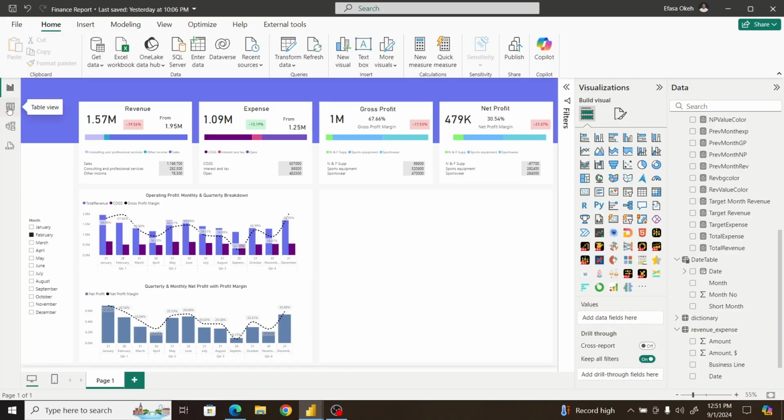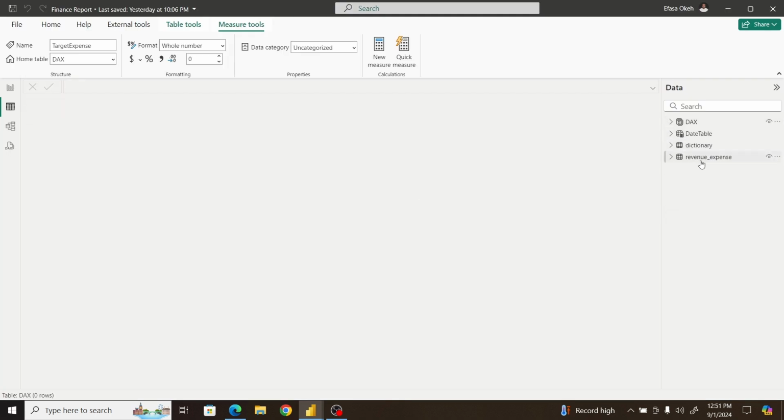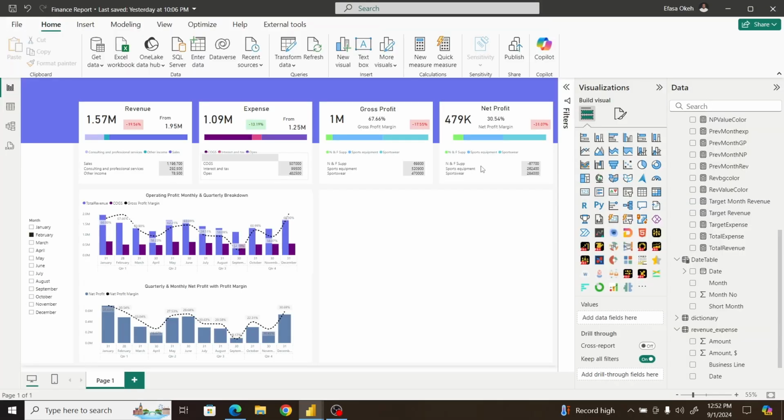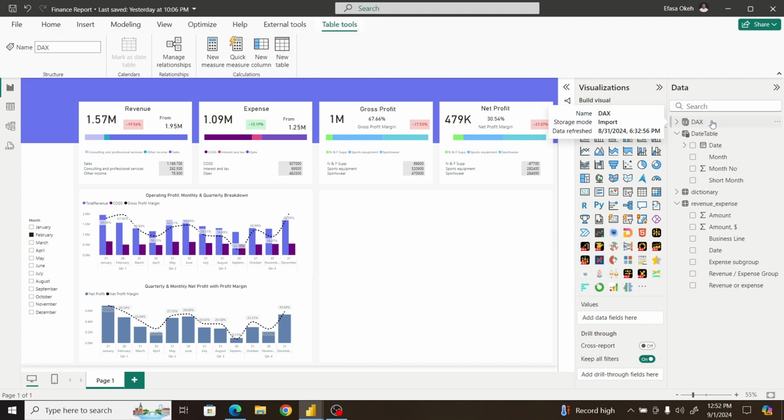So if you come to table view, right? I'll simply select the revenue expense. We have the OPEX here. So we can calculate the OPEX by simply saying we want to sum our amount, but we want to filter it to when the revenue or expense group is OPEX. So let's quickly create that measure. I would scroll up and just stay on that measure and say new measure.